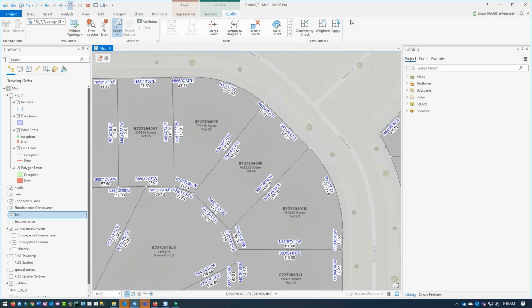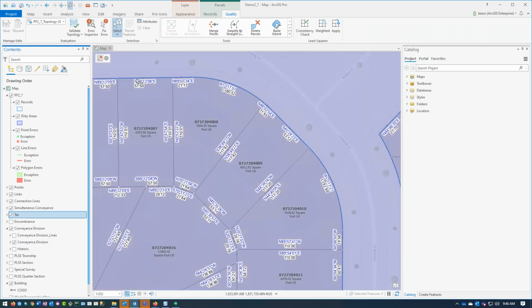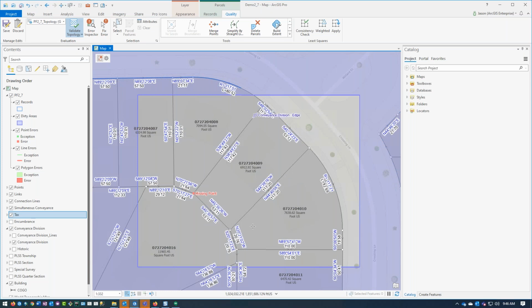So let's go ahead and take a look at, let's do a topology fix, for example. So let's turn on our dirty areas, and I could just quickly go up here and say validate topology. I can do validate extent, or I can even use the validate specified extent. This is kind of a fun tool. I don't know if many people have used this, but you can click this and just drag a box around a certain area, and it's going to validate within that little drag box that you've done.